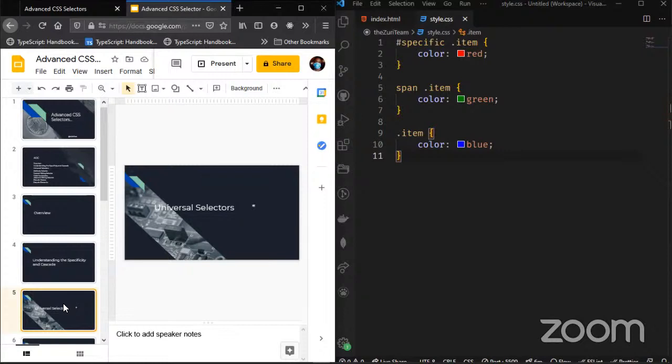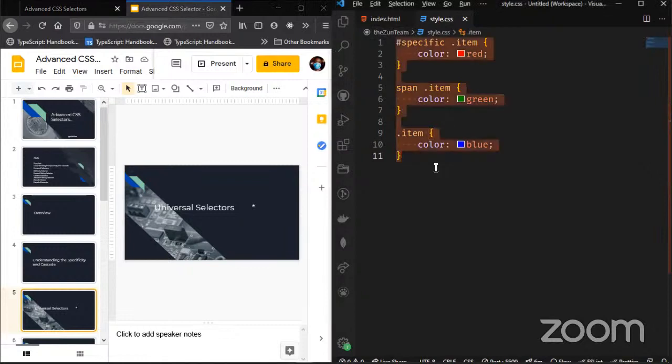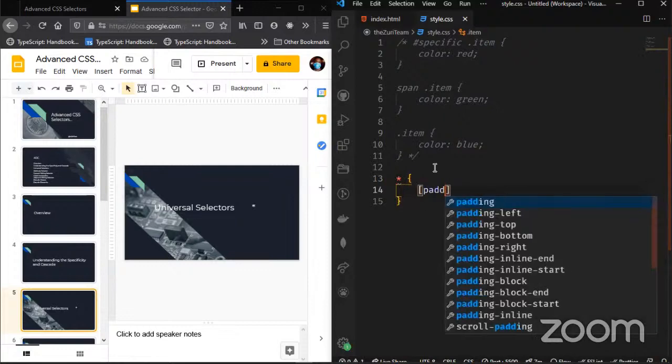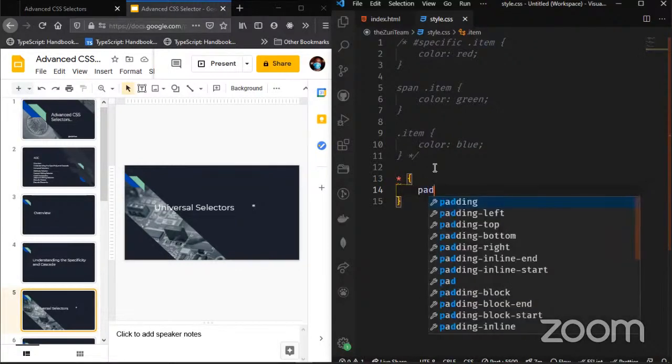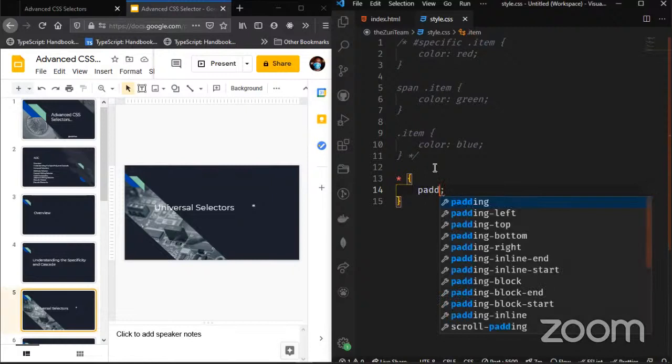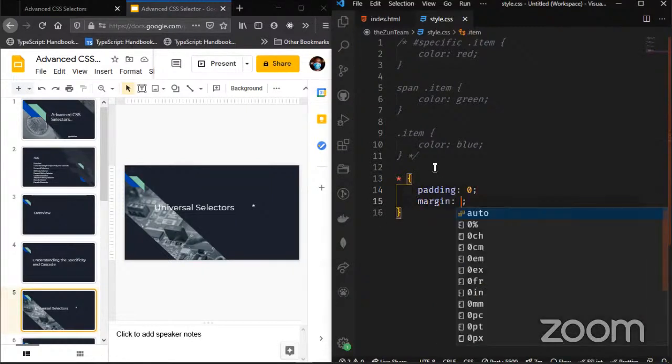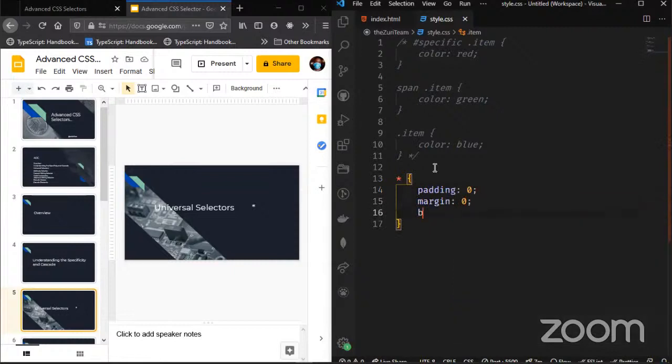So what am I saying? For example, now, let me comment this out. This is the sign for your universal selector. It comes with a star. And I can now define my padding here to be 0, margin to be 0, and then box-sizing to be border-box.